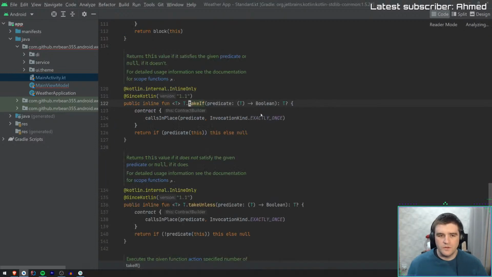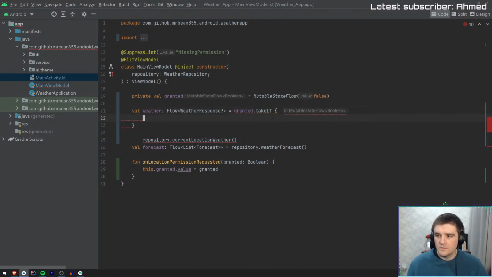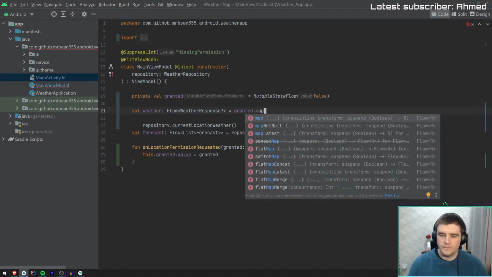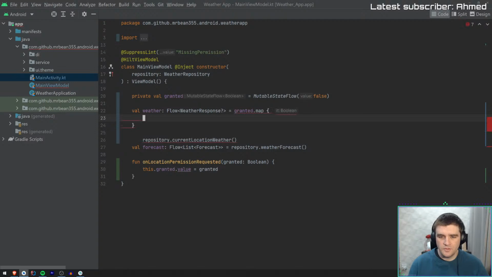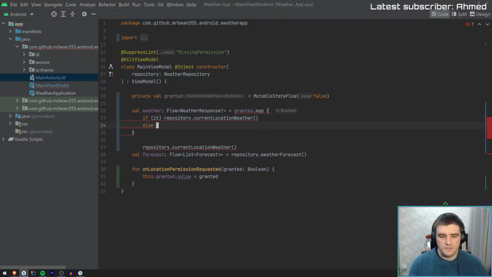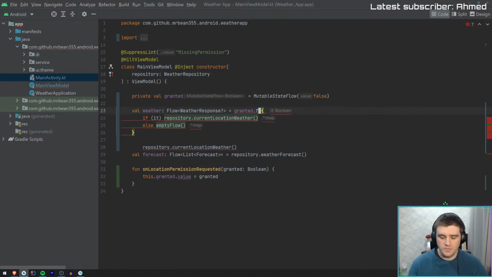I mean, that's not part of flow, right? That's just a normal extension. So I don't know how... And say map. If it was granted, we go and fetch from the repo. Else empty flow. Alright, flat map maybe?